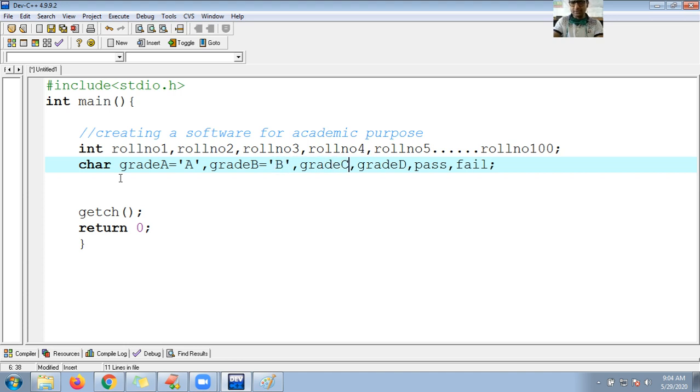I created some roll numbers, and I created some variables whose names are grades. If you observe, the number of variables means the number of values available. So here I created 1 2 3 4 5 6 variables of type character, and here I'm trying to hold the grades A B C D E, A B C D, P and fail.